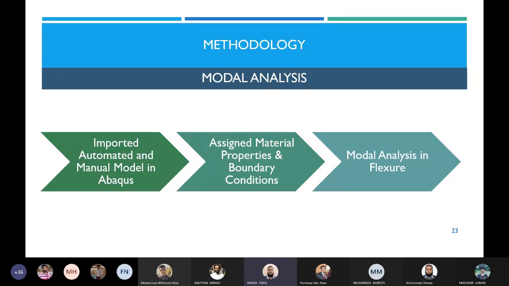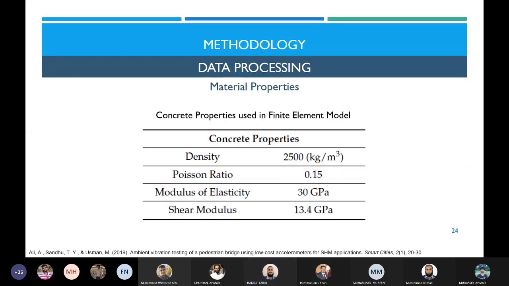Now, the last step was model analysis. For this, we imported the automatic and manual model in Abaqus. Then we assigned the material properties and boundary conditions. And finally, we performed modal analysis. These were the material properties that we used, and we took them from the below mentioned paper.